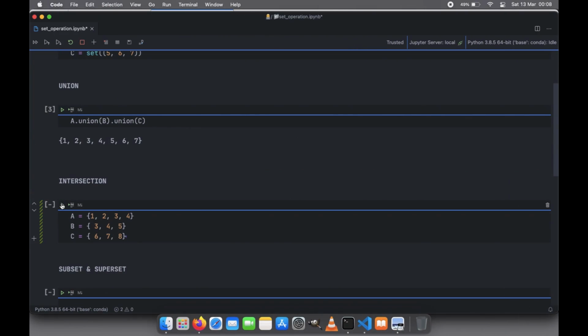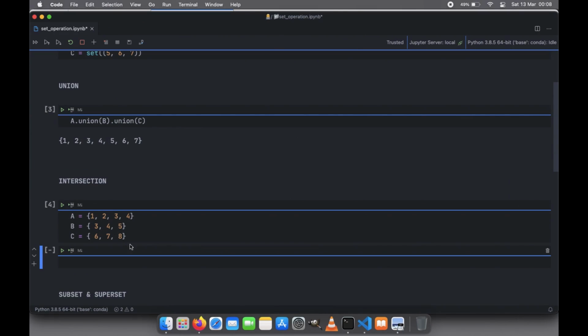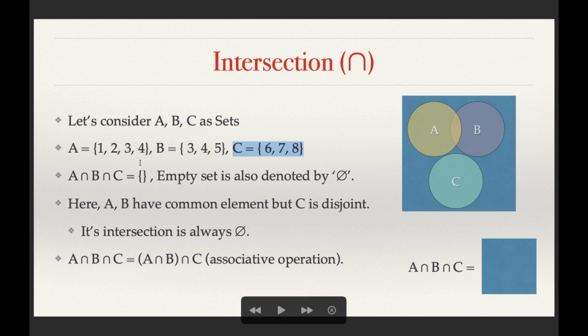Okay, run it once. It just overrides the already defined sets. If you want to verify, you can verify, but I do not need to do so. Now if we run the intersection operation on A intersection B, then we have some common elements like 3 and 4 because they are in both. But as we run it with C, C is disjoint from A and B, so it will return an empty set, and an empty set is also denoted by phi.